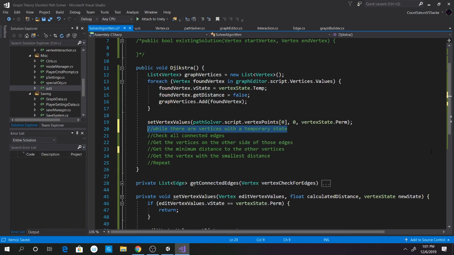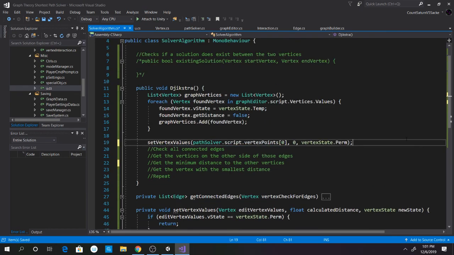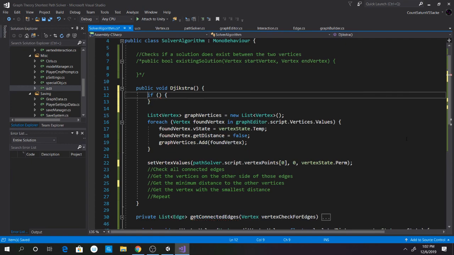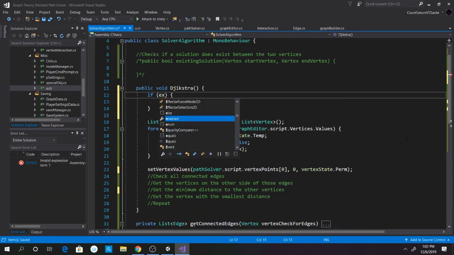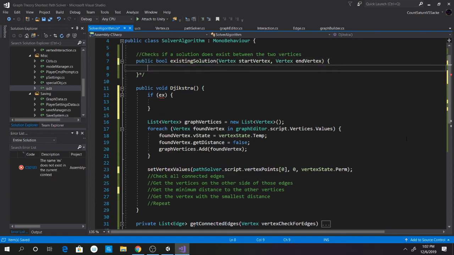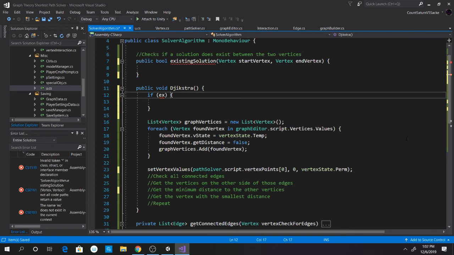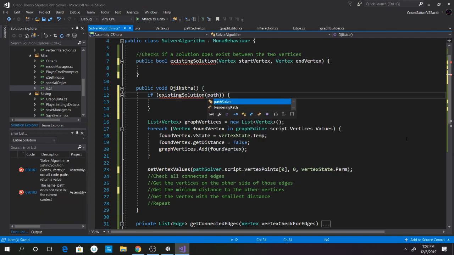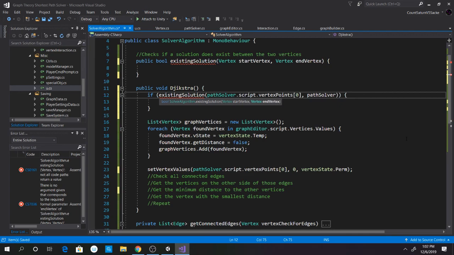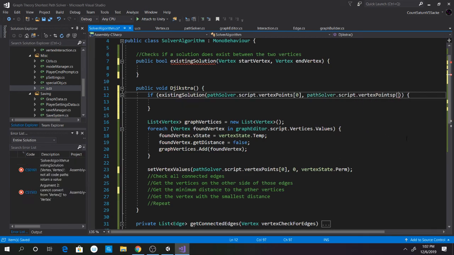Which I guess is probably why I need the existing solution to exist in the first place. So I guess I might as well check if existing, okay, we need to put this back to existence. I guess that's why I need this. So if existing solution between our path solver script dot vertex points 0, and path solver script dot vertex points 1 is equal to false.